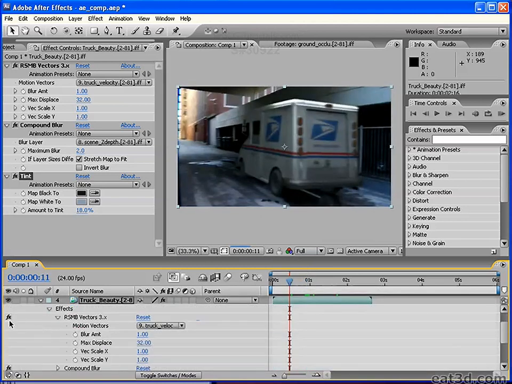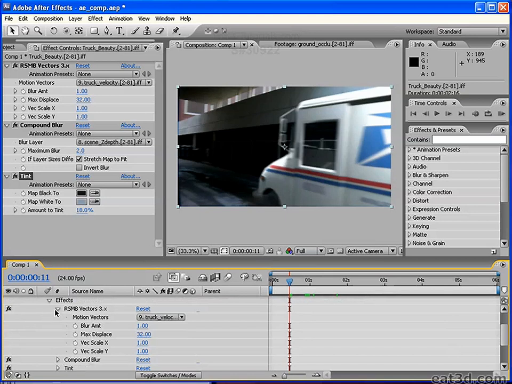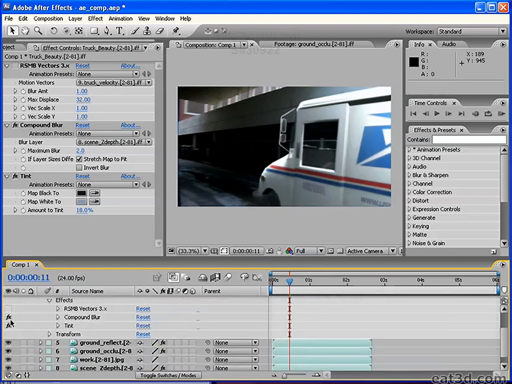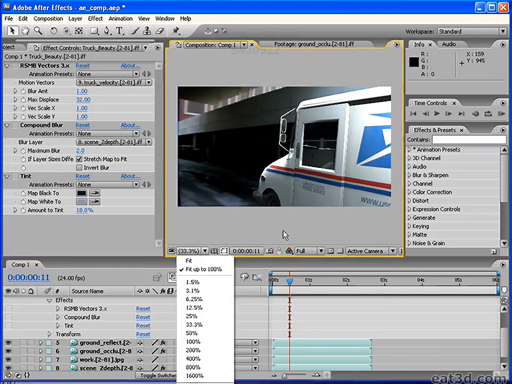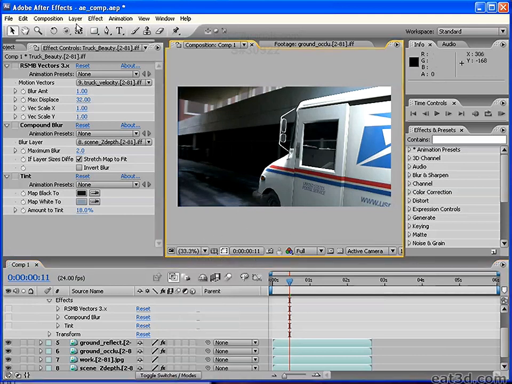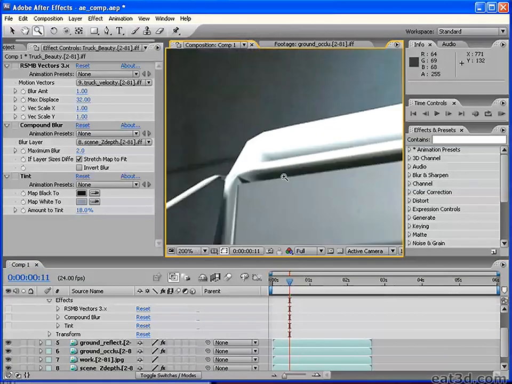Now, the main issue I want to go over here is, I'm going to turn off a few of these layers, and you can turn them off by using this little effects tab. So I'm going to turn off the motion blur, the compound blur, and the tint, and we're going to get a little closer here to the object. Take a look at the edges here. You can see right here we got some pretty sharp edges and they don't blend in too well.